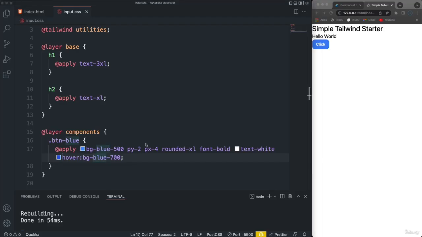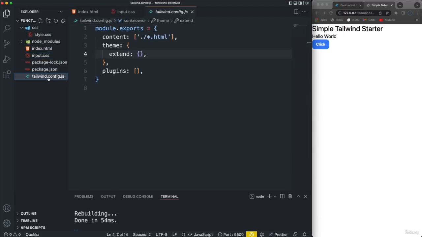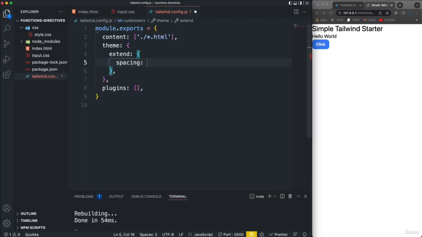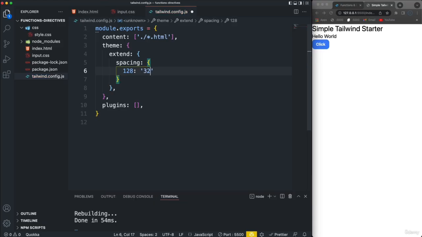Now, another thing we can do is use a couple functions. We have a theme function and we have a screen function. So what theme does is it allows us to grab config values. So in our config, let's say we want to extend our spacing. And I think I gave you this example in a past video, but let's say we want to do 128. Okay, because 96 is the largest by default, which I think is 24 rem. So let's say this, we want it to be 32 rem.